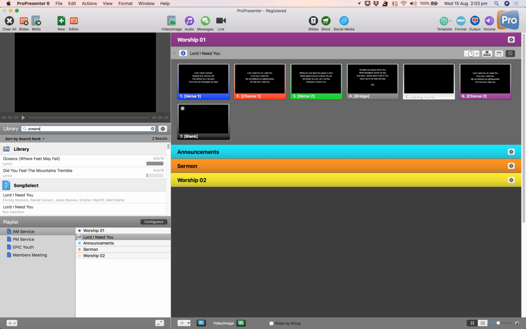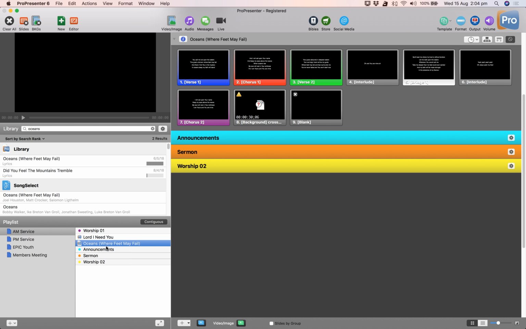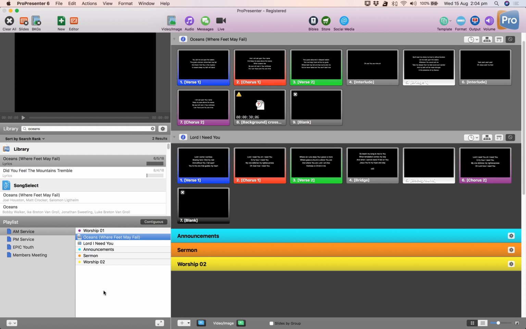All we do is type Oceans into the library search box, and you'll notice here, Oceans Where Feet May Fail. Once again, clicking it once will make the slides appear in the presentation window. Clicking and dragging will simply add them to the playlist. Now, it might be that you wanted Oceans before Lord, I Need You. Well, all you need to do is select it, and once again, drag it to change the order.